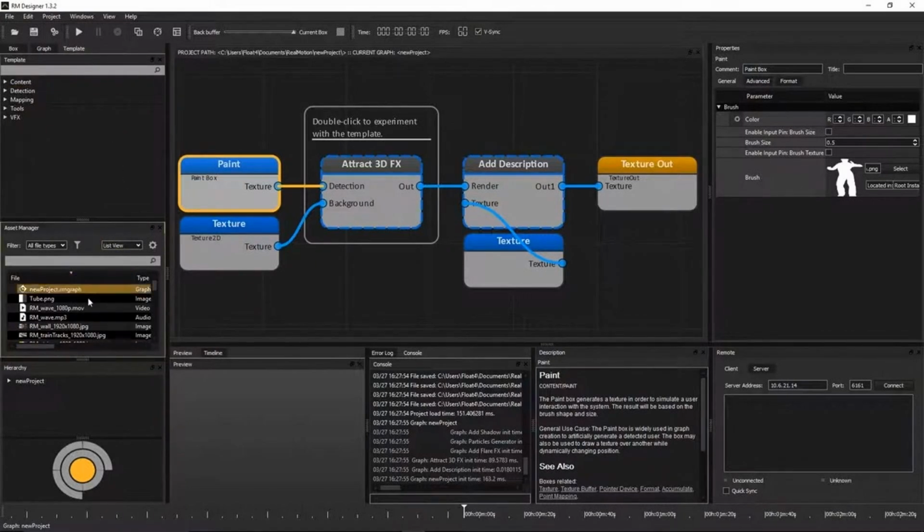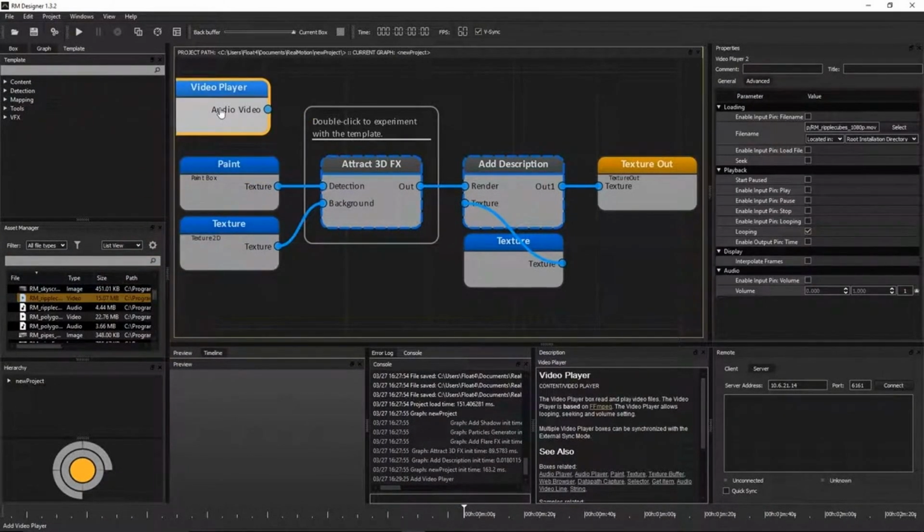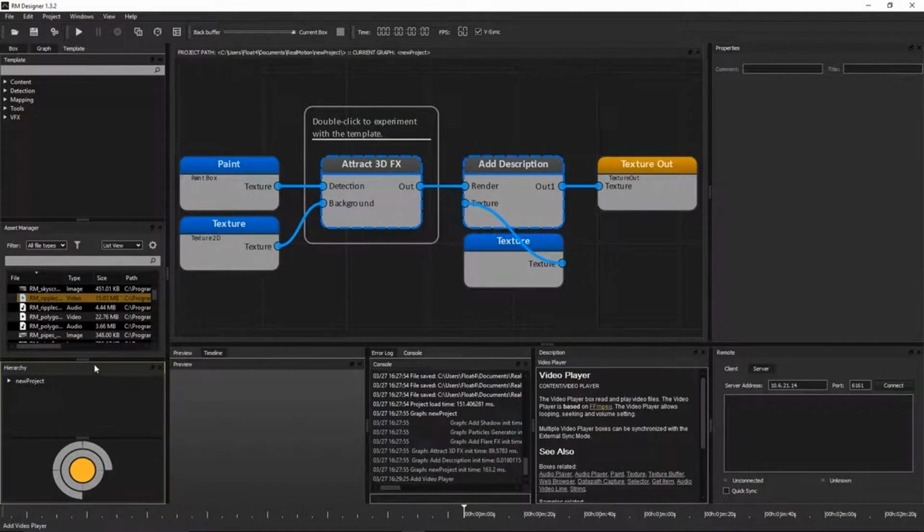The Asset Manager is a useful tool that lets you navigate video, audio, texture, and graph files contained inside your project's assets folder, your installation folder, or any folder you manually set as a media library. You can also filter those files by type or location for easier navigation. To add an asset to your project, simply drag and drop it into your graph panel. It's possible to drag an asset directly from Windows Explorer. However, it's strongly recommended to add all assets into the Assets folder, which is found in your project's directory.